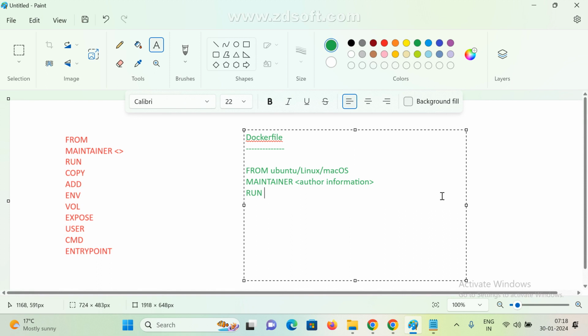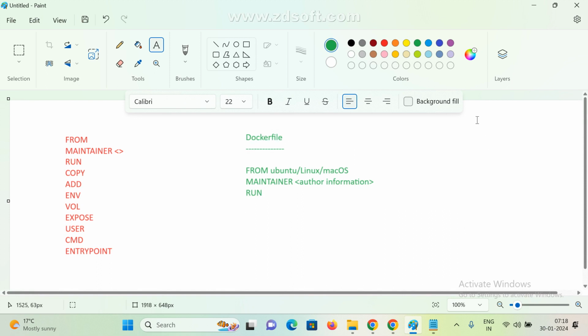So RUN means, suppose you want to update any packages in a Linux machine. Which command are we using? In Linux, if you want to install any software or any package, mostly we use two commands, right? apt-get or apt, correct? So mostly we are using these. Whatever you want, for example, if you want to create anything, okay.